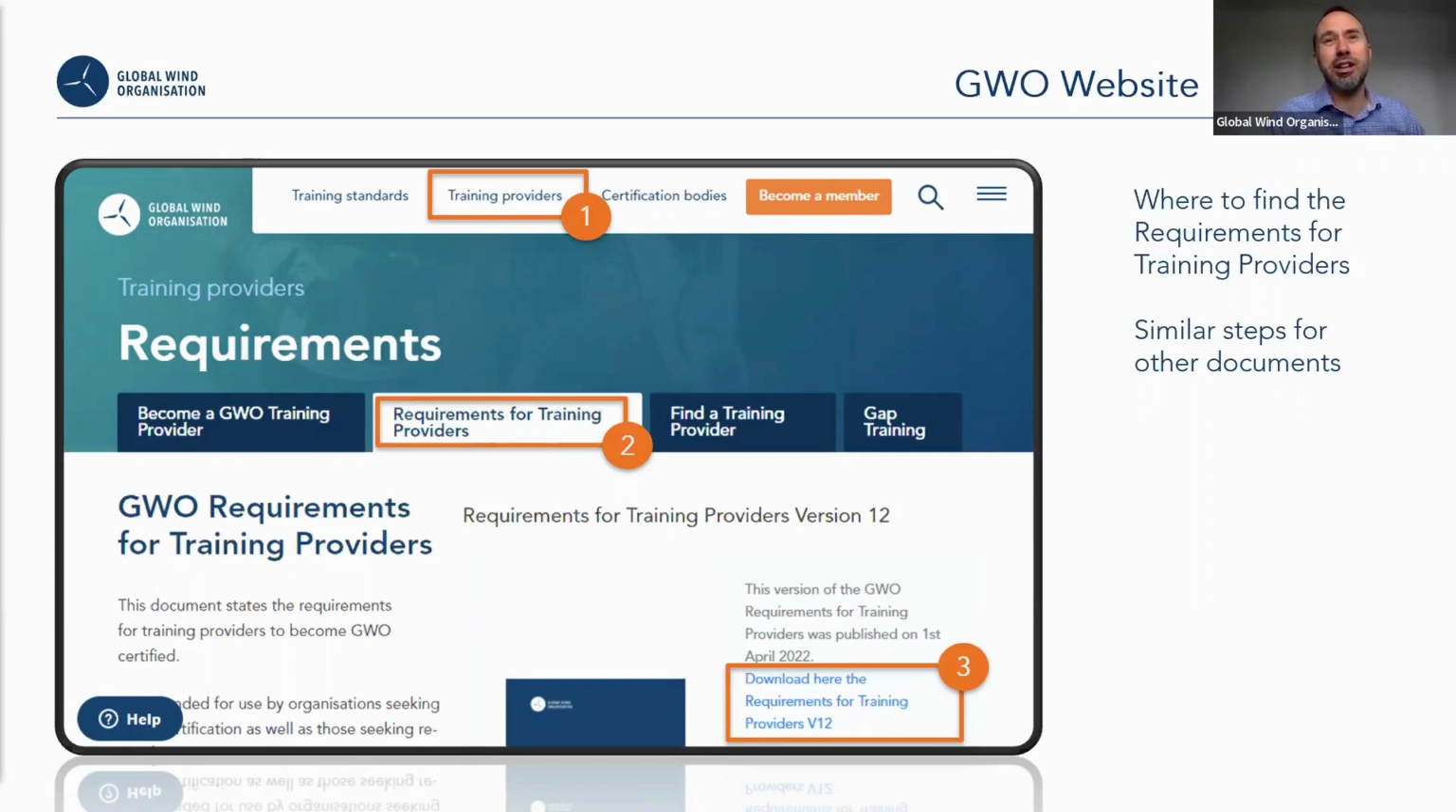And you see, if you click on the top bar link and then that second tab within it, which is the requirements for training providers, you can download the document right there and print it out for your own use.